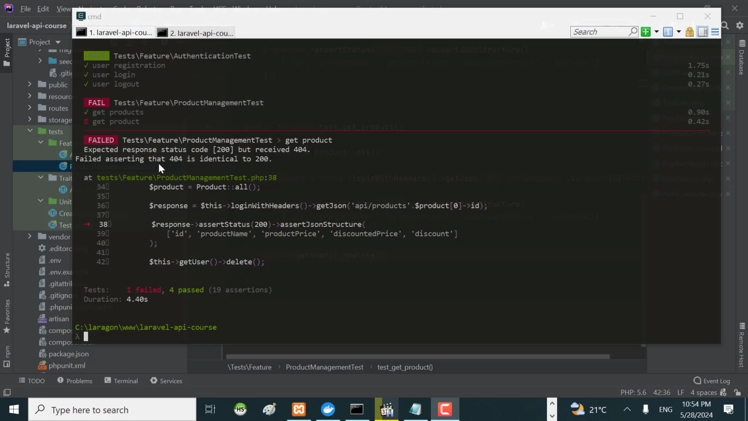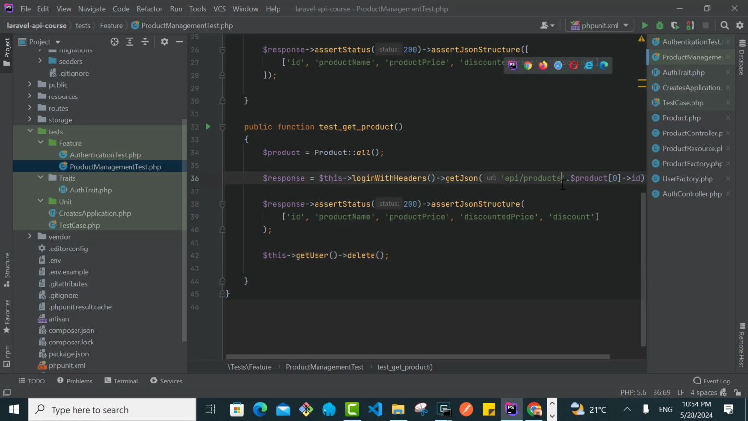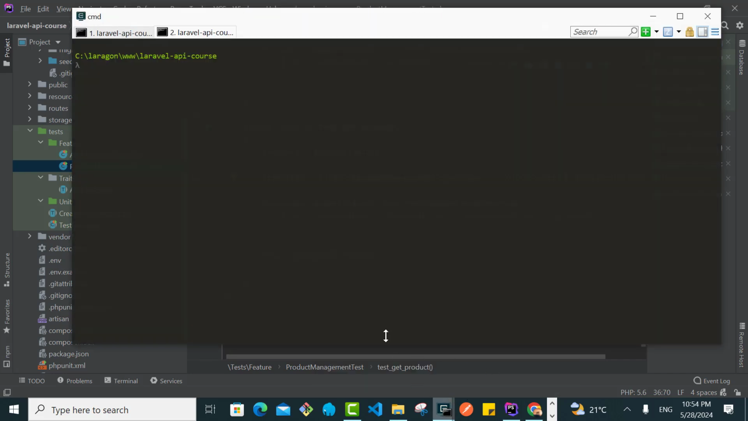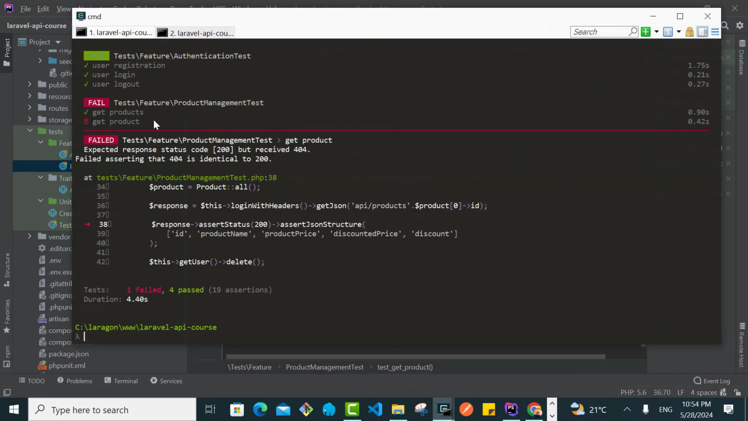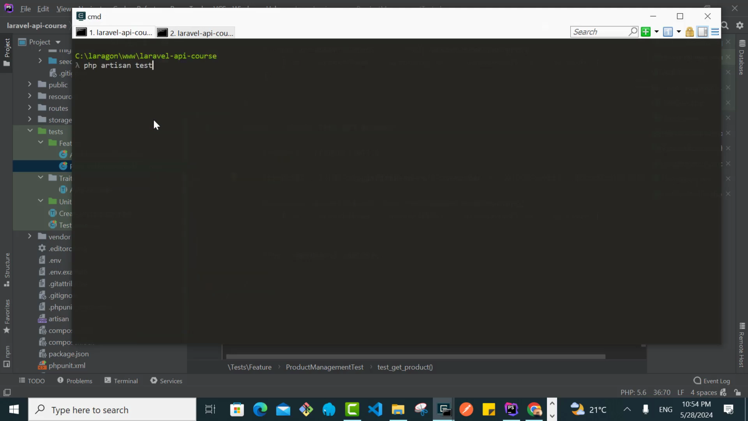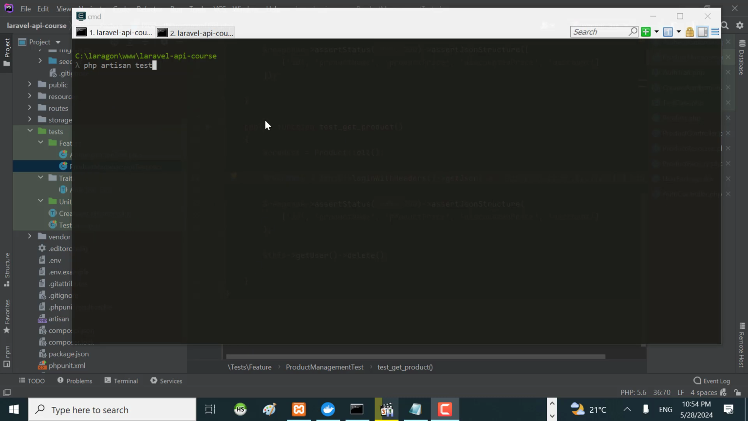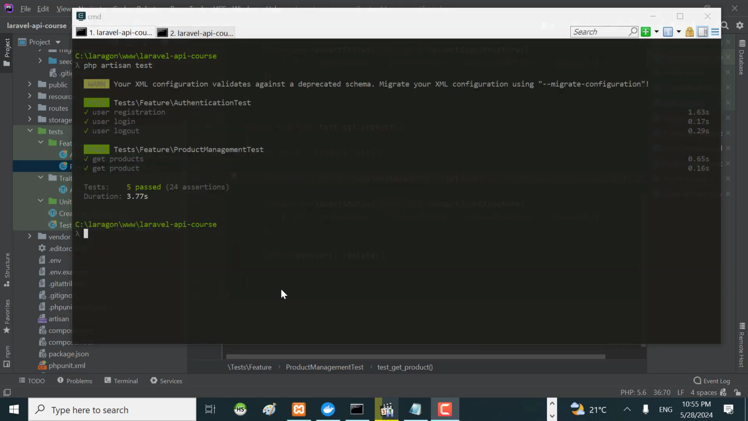I'm getting an error here. The error is because I made a mistake. This should be slash ID. All right, let's try this again. Let's refresh again and run the test now and see. And now all our tests run okay.